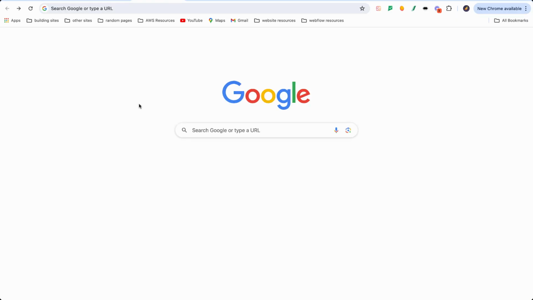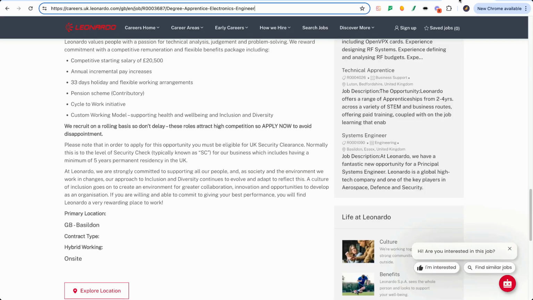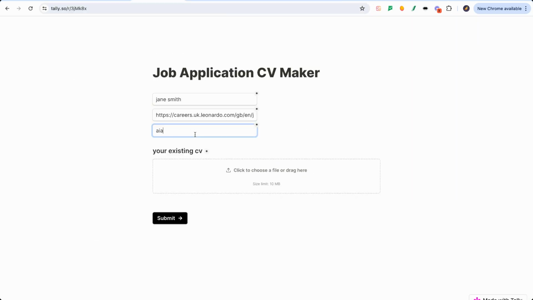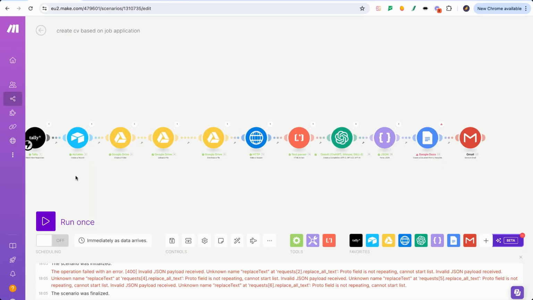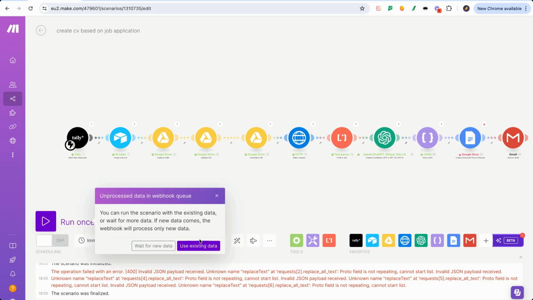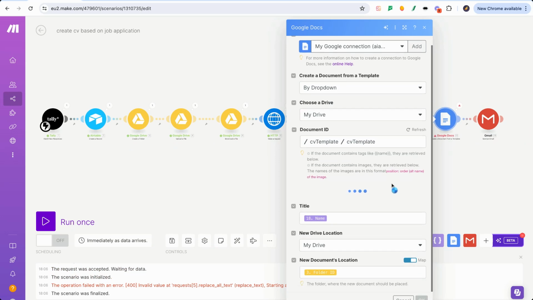If I run it again and pass it all the information, Jane Smith, let's get the URL here. We're going to pass it to our email, and then we're going to add in that CV. We'll submit it, and then we'll run the automation again. It's not worked. I need to find out why it's not working.